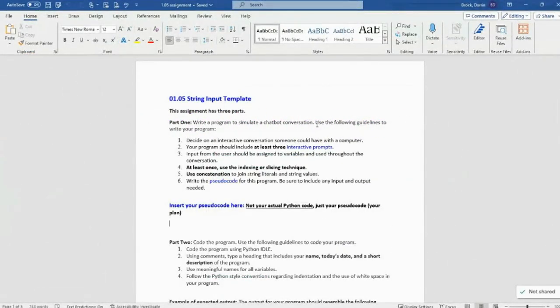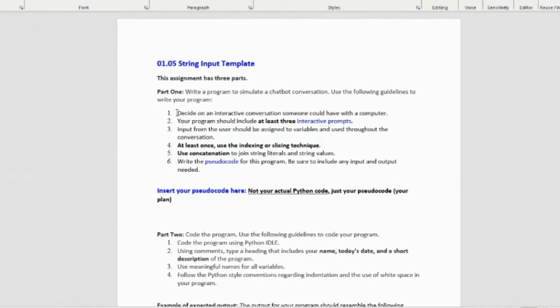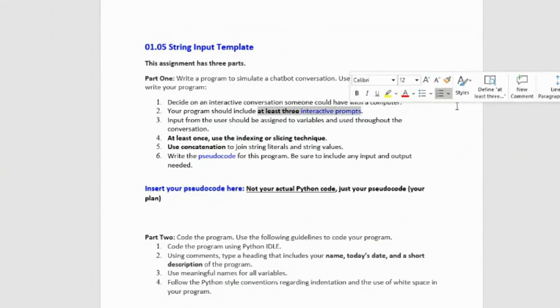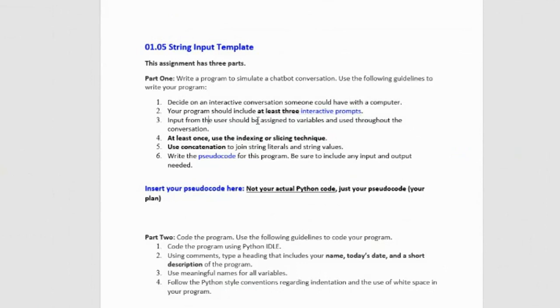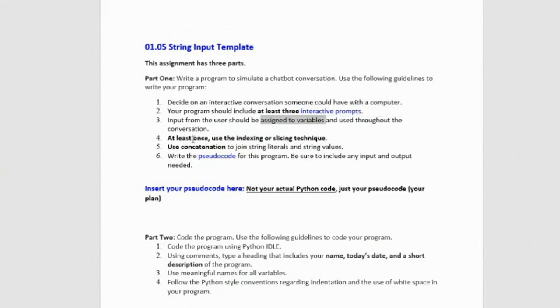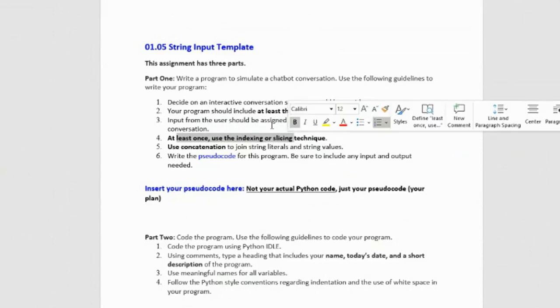When you open it up, it should make you a copy of this. And it gives the assignment. So you're supposed to decide on an interactive conversation that someone can have with a computer. So basically, you're writing a program where someone can chat with the computer. You should have at least 3 interactive prompts, those input statements, at least 3. Input should be assigned to variables. All right, so you're going to take those 3 inputs, assign them to variables. At least one time, use the indexing or slicing that we learned in the last lesson.